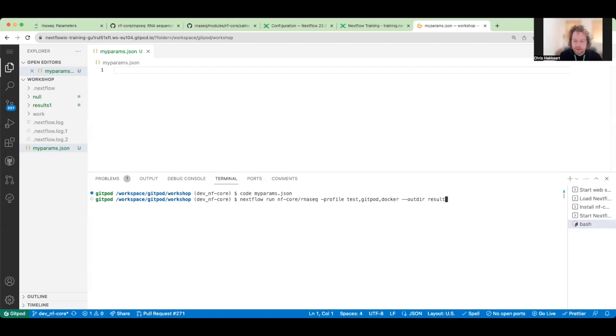So instead of including all of this, you can use params-file and include a parameters file, which is a JSON file. What you would do here is write your JSON file. As a part of this, you would type in the parameters that you wanted to include, so you include these in speech marks. I'm just going to call this results2. I actually need to put that into speech marks there as well.